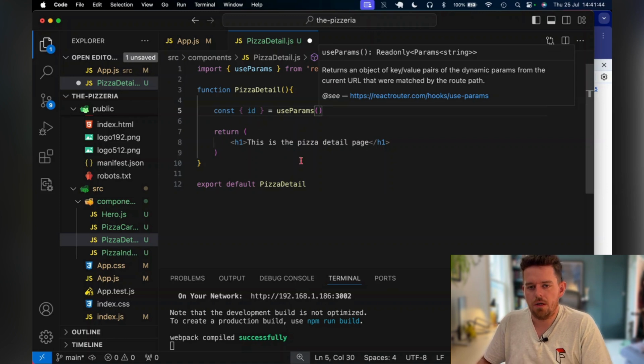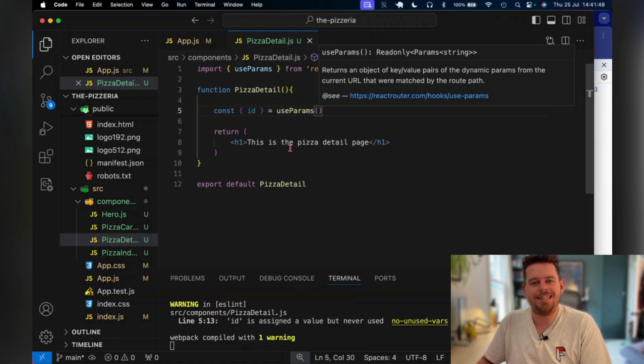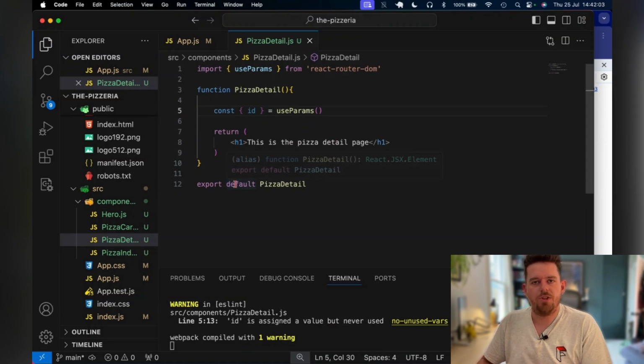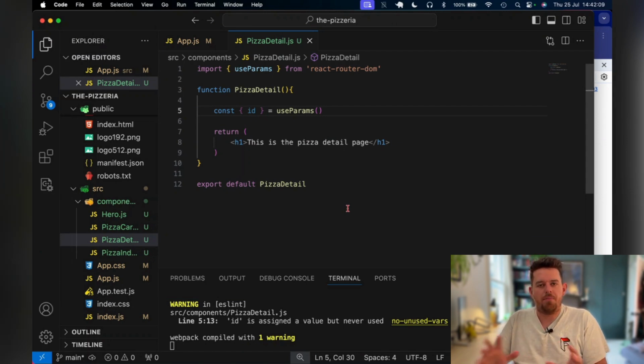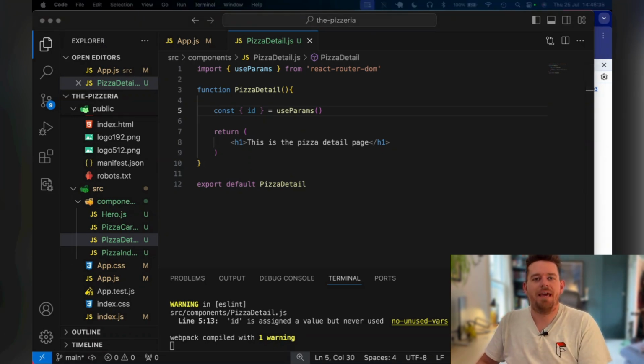Fantastic. So let's go ahead and start actually building our nice kind of pizza detail page. So this is going to be really quite basic, but it just means that we can kind of throw together something that looks quite nice. So let's make that API call to actually get the data that we're then going to render onto our web page, onto our pizza detail page.